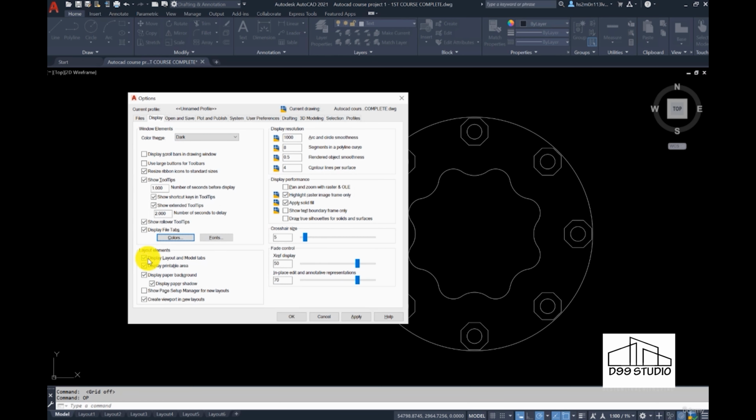Coming down, we have layout elements. So just to briefly cover that, we have a display layout or model tab, so we can turn them on and off here on the bottom left. Coming up, we have our display resolution. So how we want to display our arc circles, the segments and the polylines, our rendered object smoothness, contour lines per surface. We can change those points here. We have our display performance and our crosshair size. So it's currently set to 5.